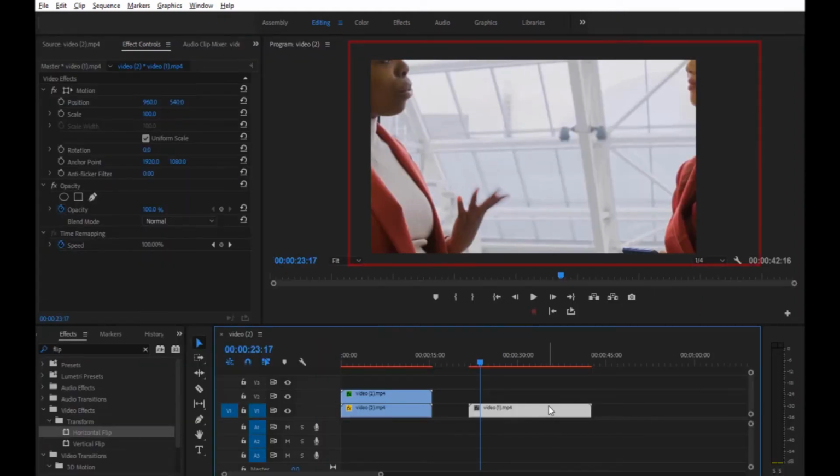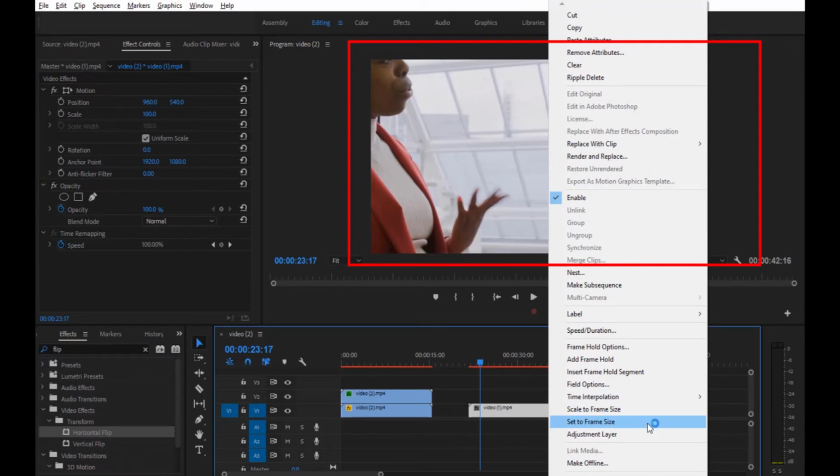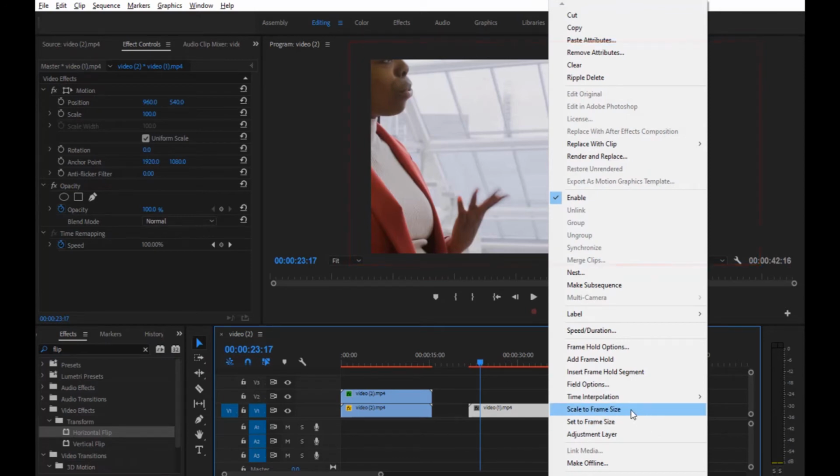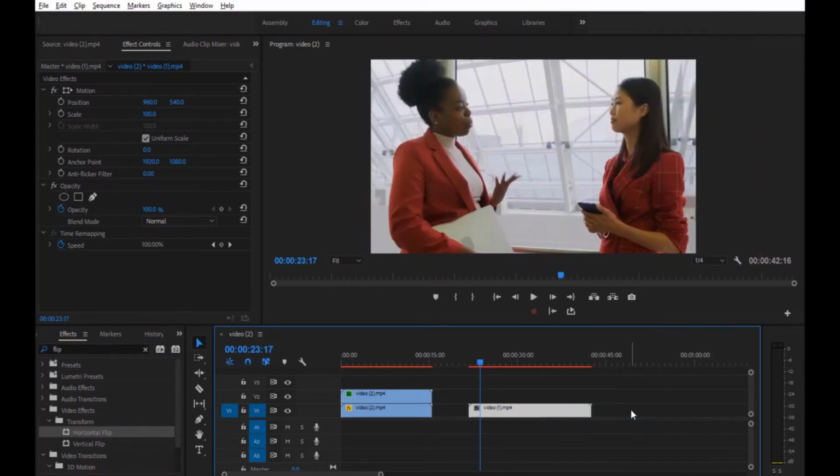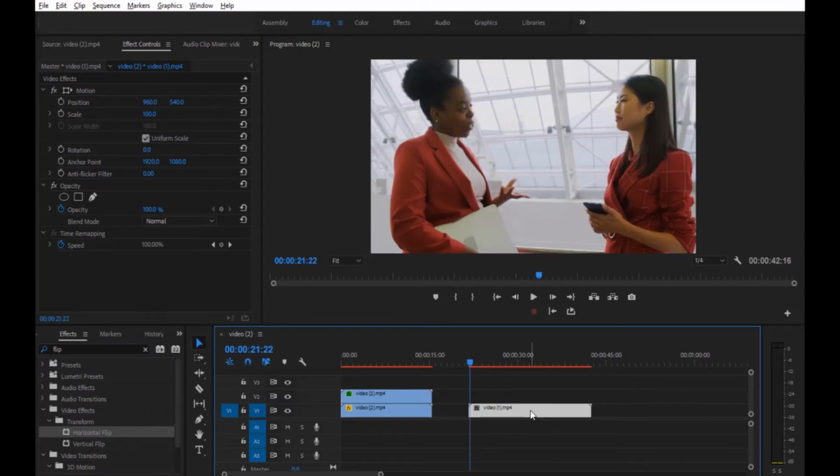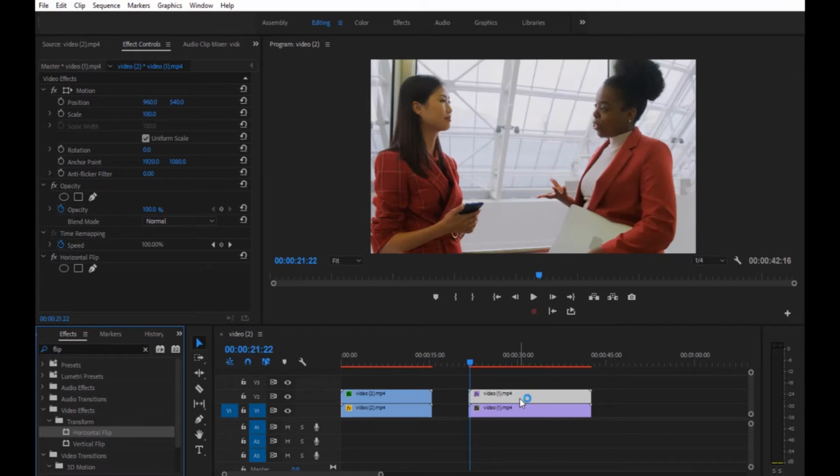Here is another example. This video size is bigger than the frame size. Right click on the clip and select Scale to Frame Size. Now it fits inside our video frame. Make a duplicate clip. Hold down the Alt key, then drag the clip. Go to Effects and type in Flip. Here we need to apply horizontal flip to the duplicate clip. Simply drag it and apply it on the clip.